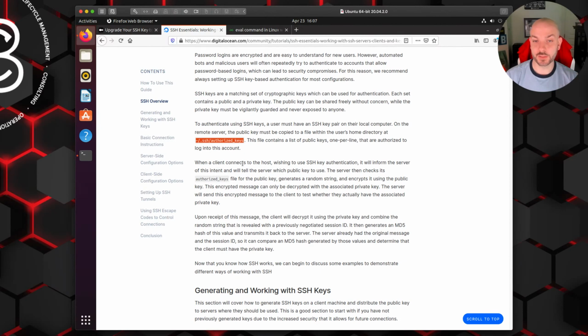When a client connects to the host using the SSH key, it informs the server of its intent and tells the server which public key to use. The server then checks its authorized keys file for the public key, generates a random string, and encrypts it using the public key. This encrypted message can only be decrypted by the associated private key, which should be on your workstation that you're connecting from.